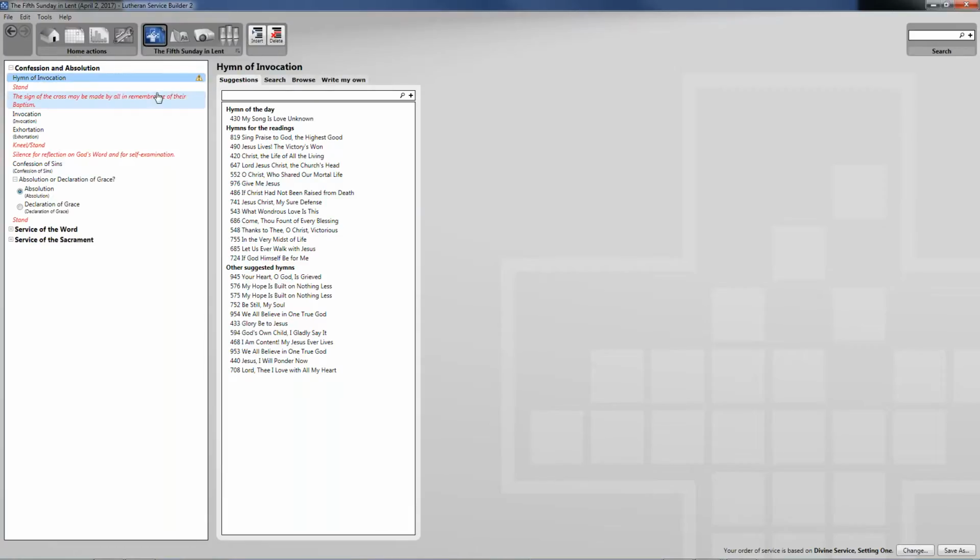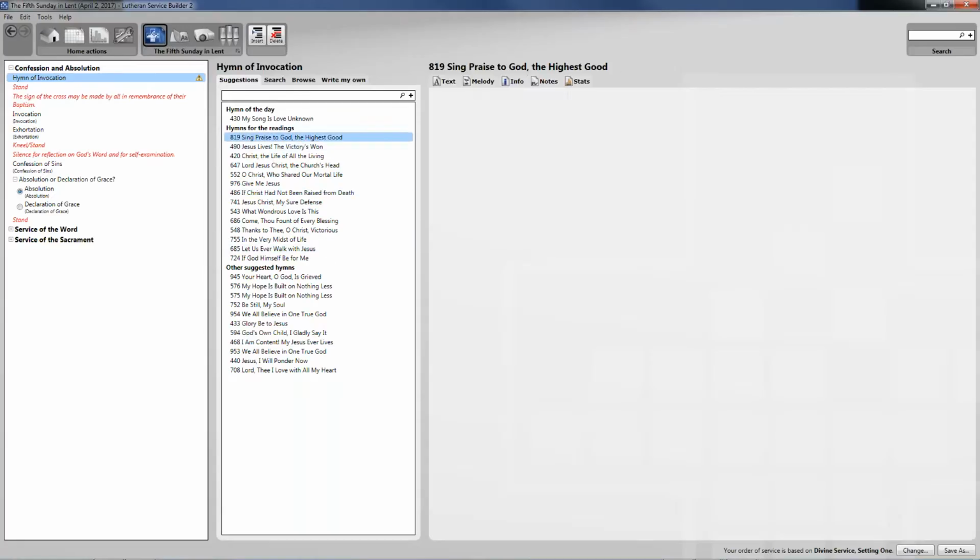Now, based on the propers of the day, you will see some different things here. For example, the hymn of the day, which could be defined as a proper. I know Peter Reske, our general editor, defines that as a proper, and it goes along with the church year. Some will use the hymn of the day as the hymn of invocation. Maybe you call it the opening hymn, the entrance hymn. That is able to be changed. The proper name is hymn of invocation, and the proper place for the hymn of the day is before the sermon. So we're going to go below that and look at hymns for the readings, and you can see that's based on the propers of the day as well.